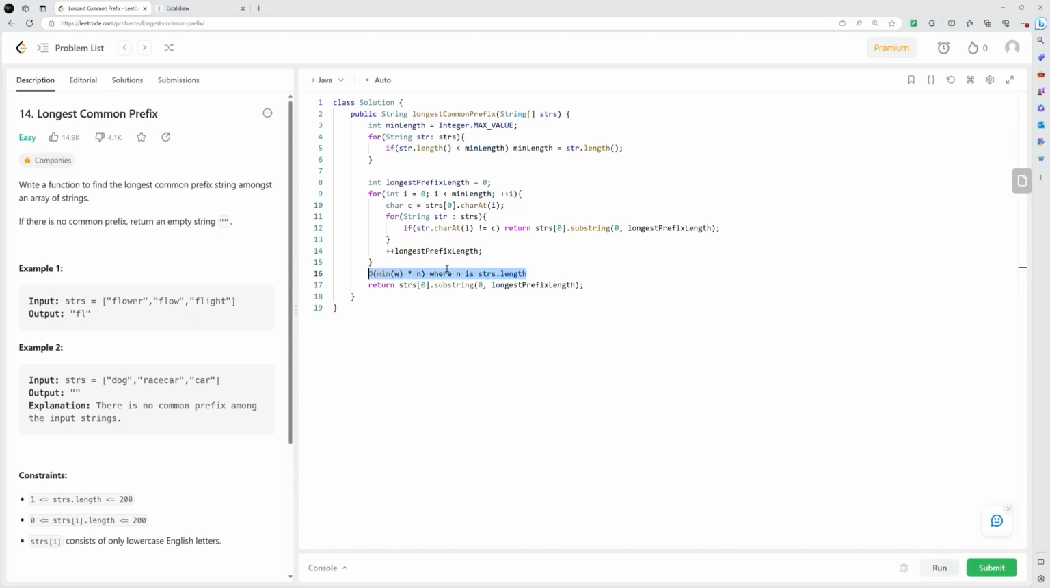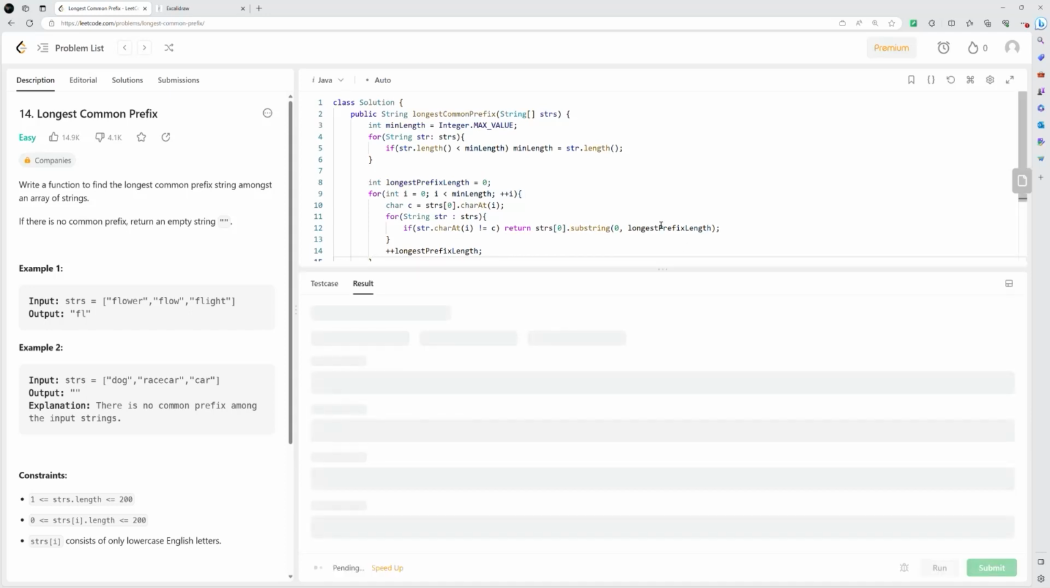And that's basically it for this problem. If we run it, we'll see that it passed all tests.